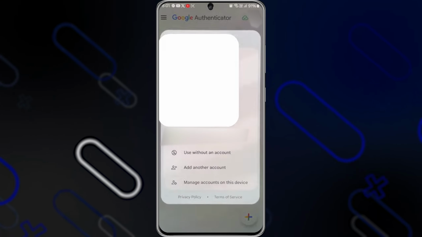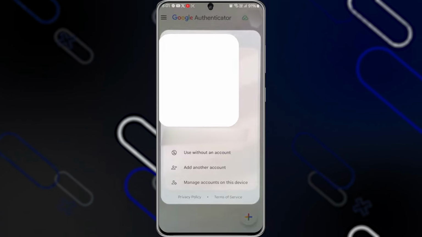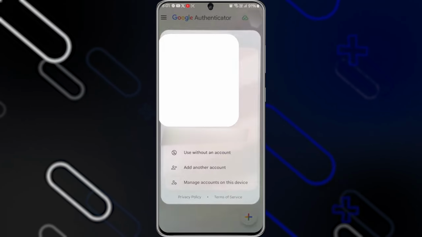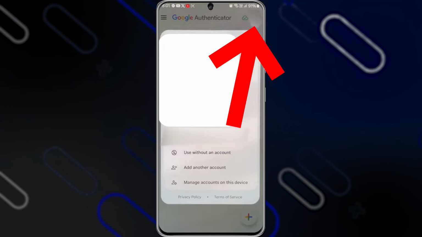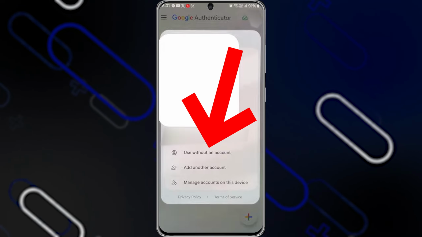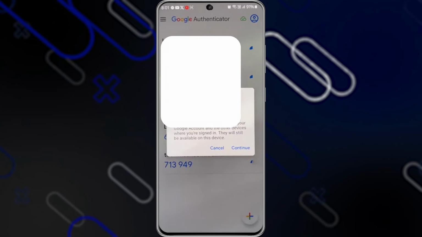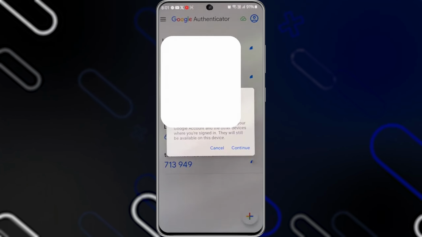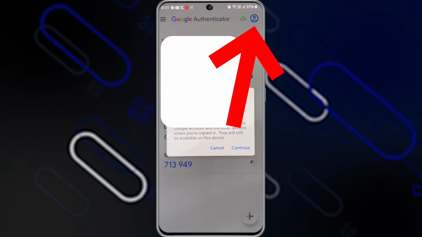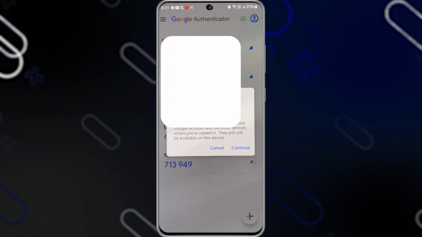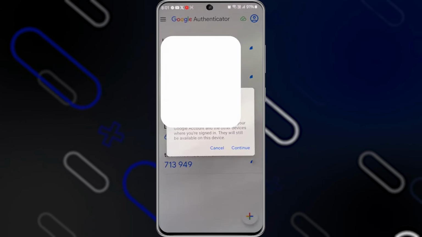And after that, you will have to restart your Google Authenticator app and see if the issue is fixed or not. If you still have the issue, you can simply open it again, then click on your profile picture on the top right corner, then click on use without an account, click on continue, and after that you will be logged out of your account. And now you can simply click on the profile picture on the top right corner again and log in to your account and restart the application and see if the issue is fixed or not.